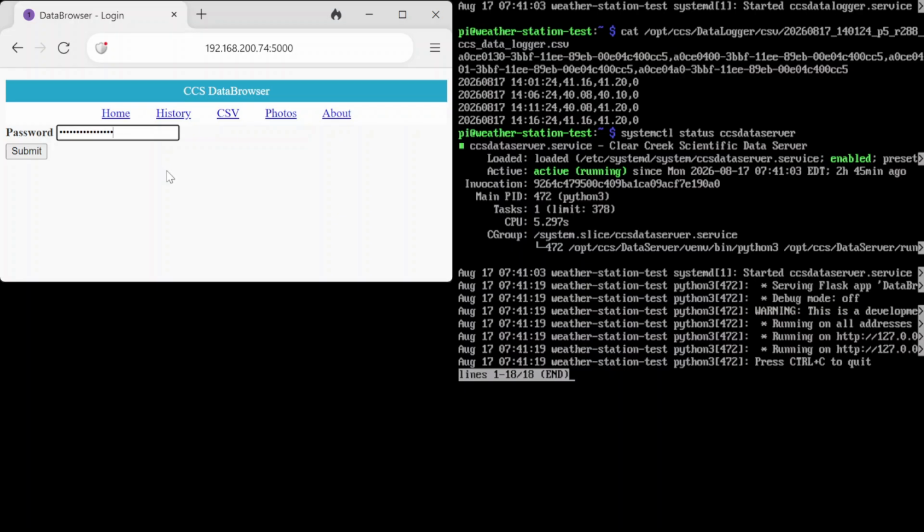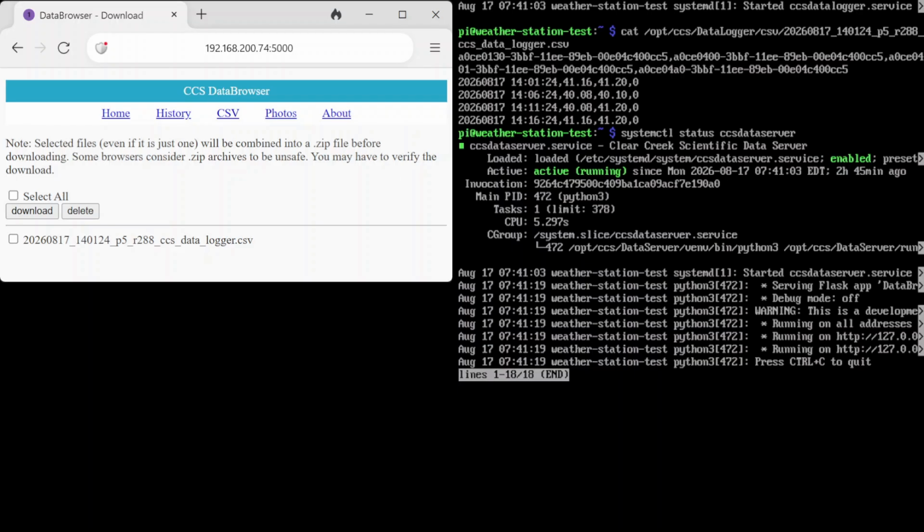The ability to download or delete collected data is protected by a password that you set when configuring the data server. After you enter the password for the first time, the data server stores a cookie in the browser, so you won't need to enter it again until the cookie is deleted. So far we've collected one file here. We can either select it and then download it or delete it.